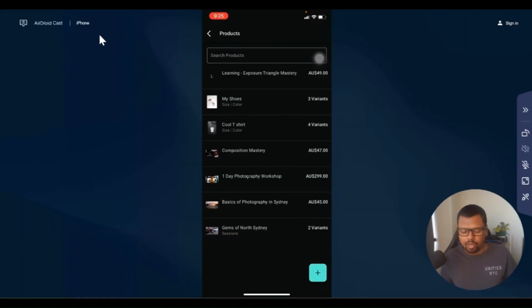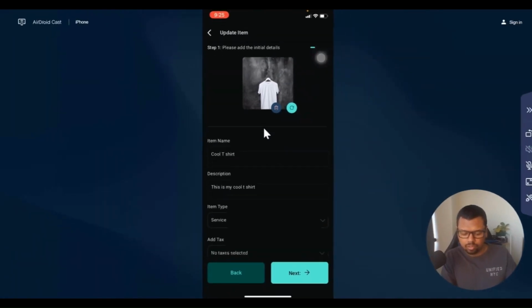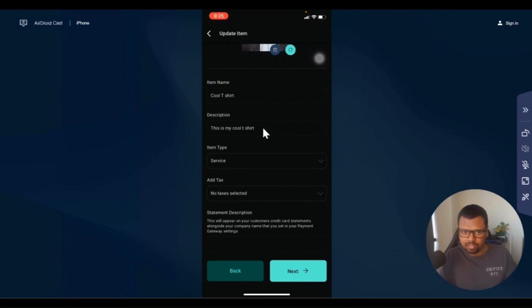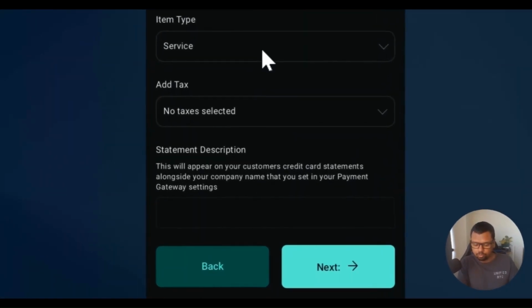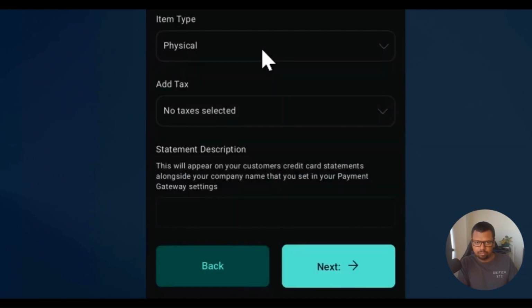So now we are going to add a new product. But before that, we are going to see how we can edit a product which is already created in the web app. So here again, I'm going with a cool t-shirt example. So I click on t-shirt and you can see all the details here. So I have somehow added it as an item type as a service. I'm going to change that to a physical product. So I select physical here.